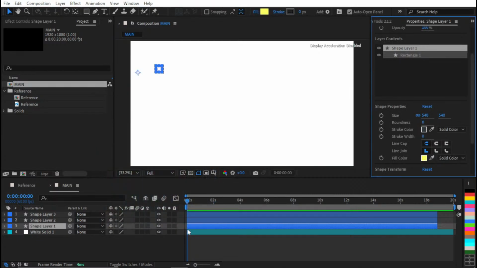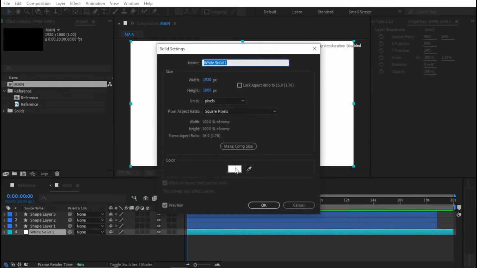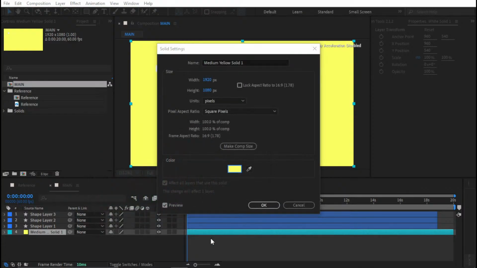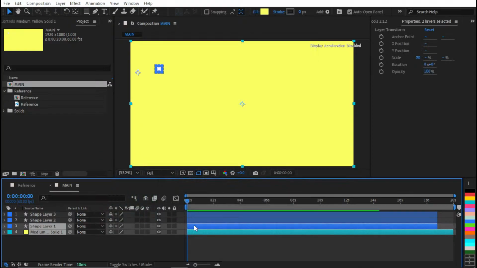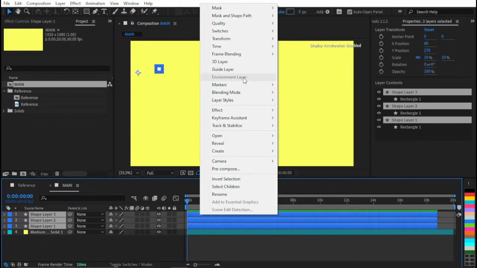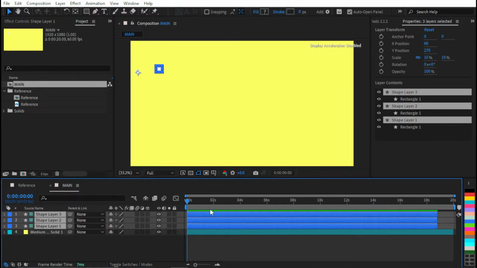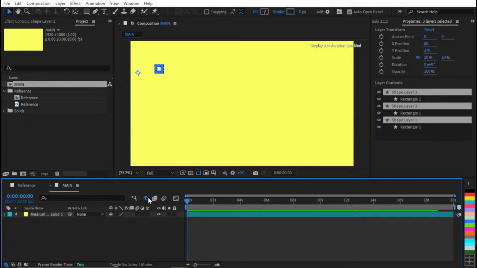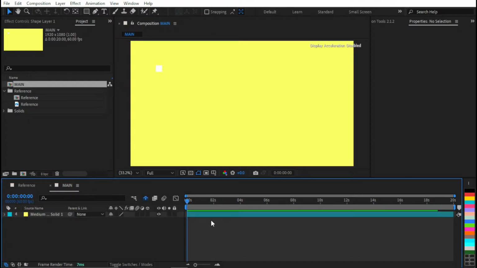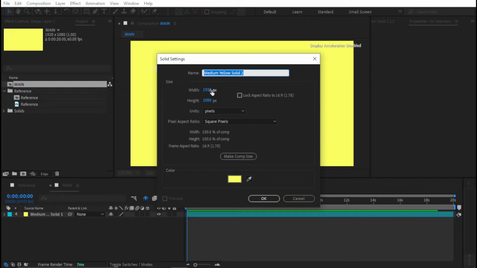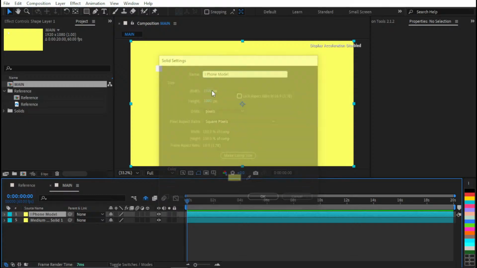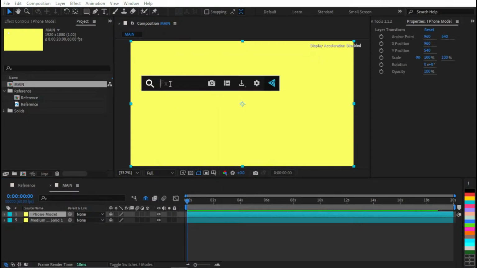Copy this hex code, go to solid setting, paste it here and hit OK. Now select this color palette layers and turn on this guide layer. Let's hide this layer from timeline like this. Okay, now let's create another solid for iPhone and name it iPhone model and apply element 3D to it.